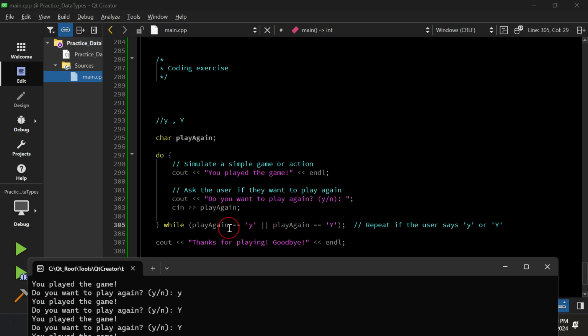As we explained, do you want to play again? I would say y. Then it says, okay, the user said y, let's do the loop again. And it asks me again, do you want to play again? I would say yes, another round, and another round, etc. And if I say no, because this while condition is not passed, it gets out of the loop and says thanks for playing, goodbye.